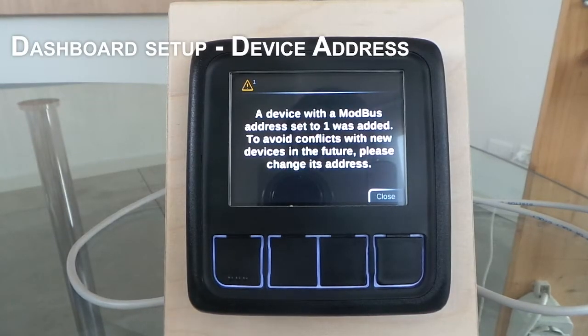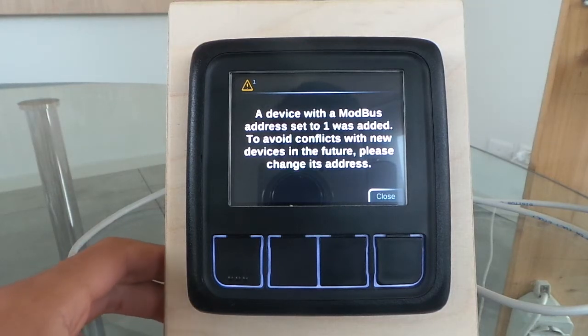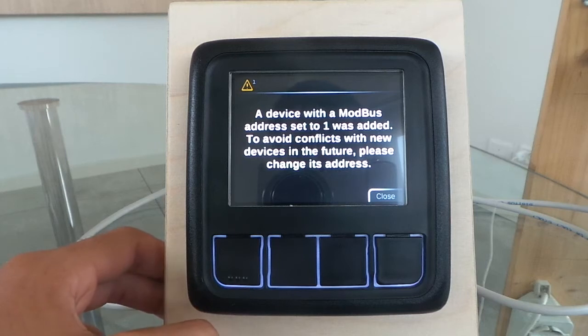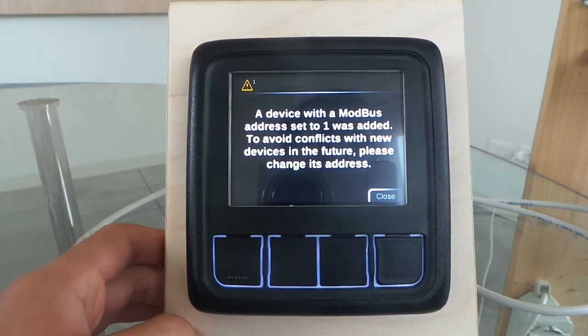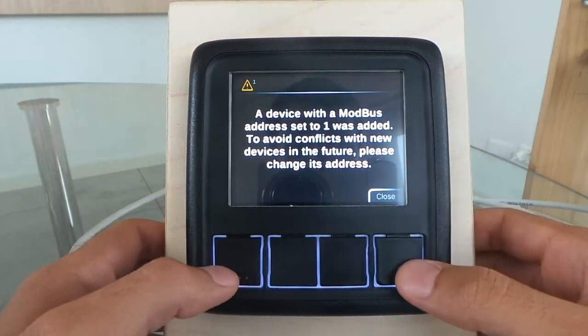The scan is finished and one device was found. Now this message tells us that the device has a MODbus address of 1, which is the default address that we use on new devices. So we are required to change this address in order to add future devices that will have address 1 also.